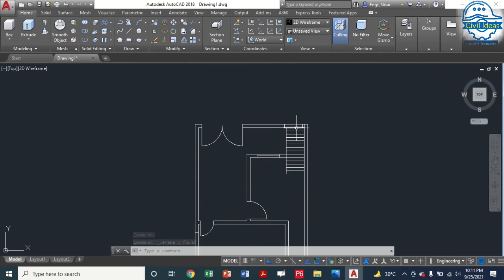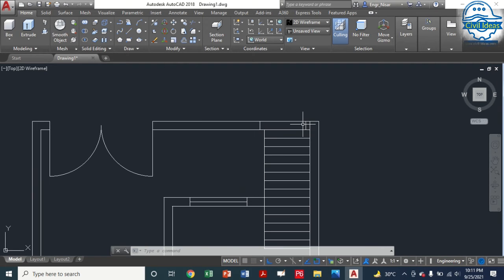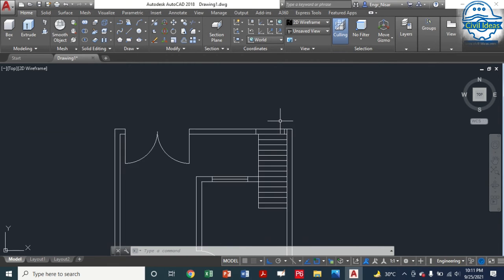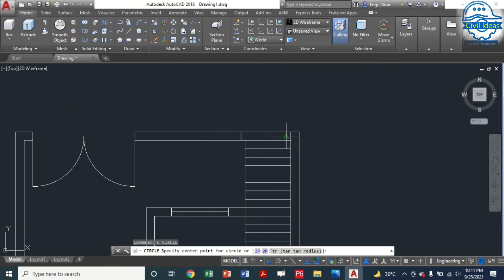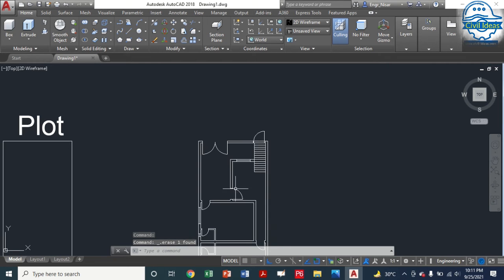So now you can write text here. You can also provide a door here, like a main gate. This we will show you later. Now I will draw it here. 4 feet. Enter. This will open to the outside. Now delete it. Okay.